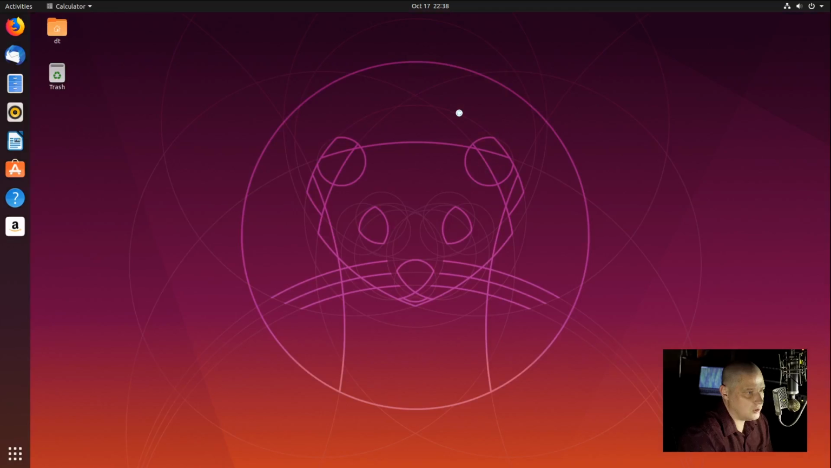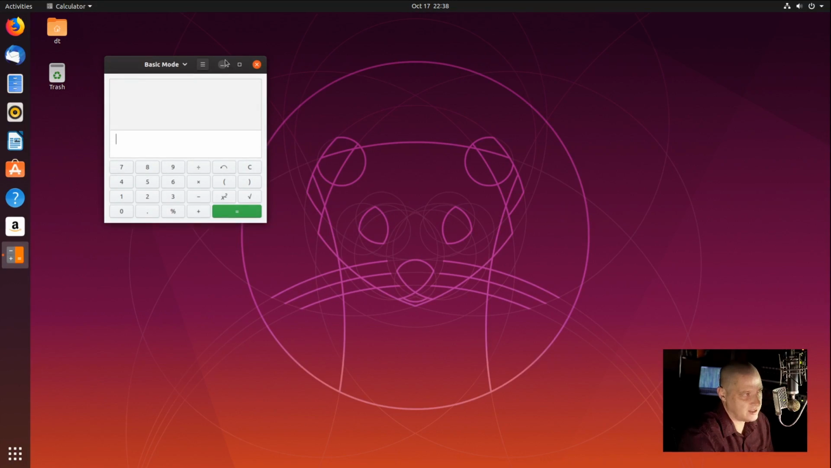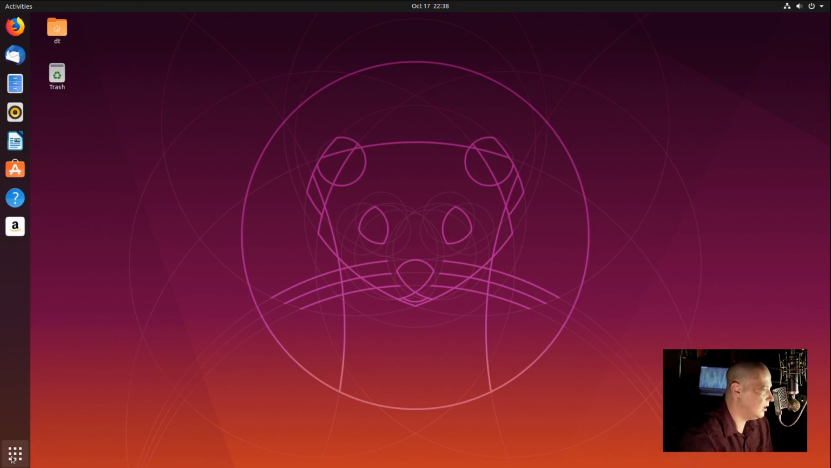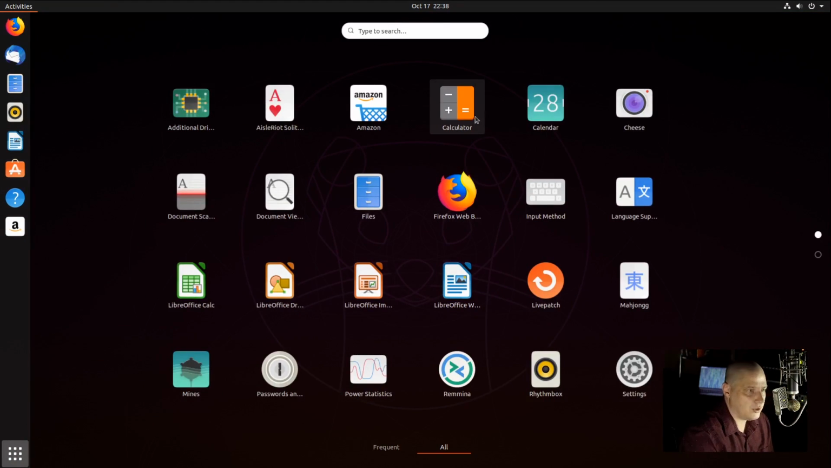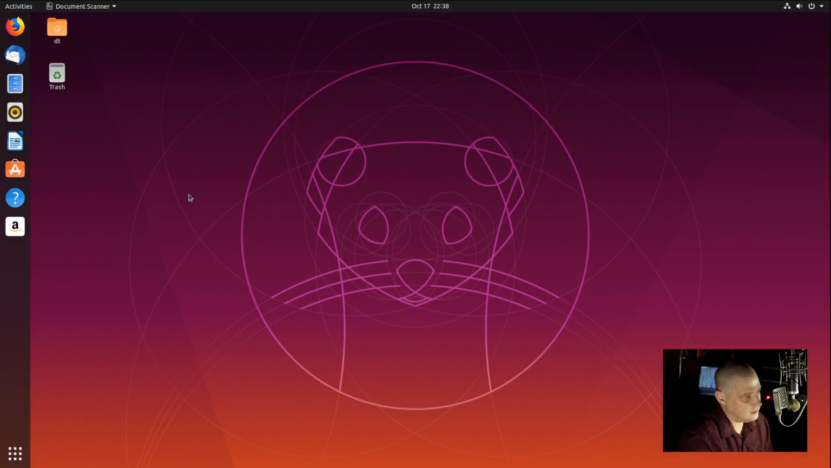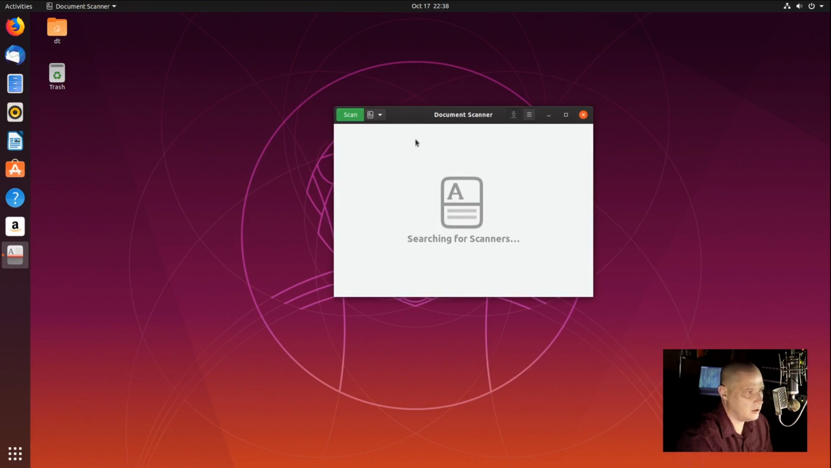We have our calculator, which I'm assuming is just your standard GNOME calculator. Wow, it's taking a long time to launch the calculator. Of course, this is in a VM, so it may be a little more sluggish, but still, that calculator shouldn't take that long to launch. We have the GNOME calendar. We have Cheese, which is our webcam application. And then we have, what is that? Document Scanner. I'm guessing this is a scanning utility.